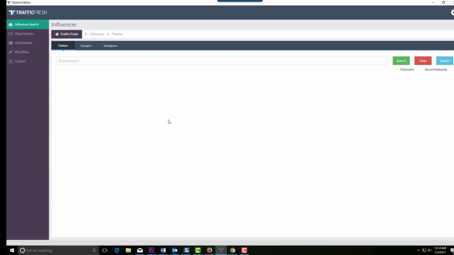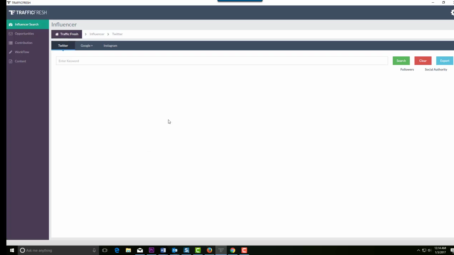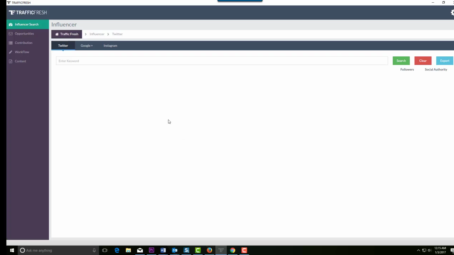TrendDominator is a software that can be used to discover content on the internet that is trending or that is getting shared by numerous amounts of people. It's a software that will allow you to search for appropriate content based on keywords, and it'll also let you search for content that is being shared by top influencers on social media. It also has a feature that will allow you to identify those top influencers on social media.